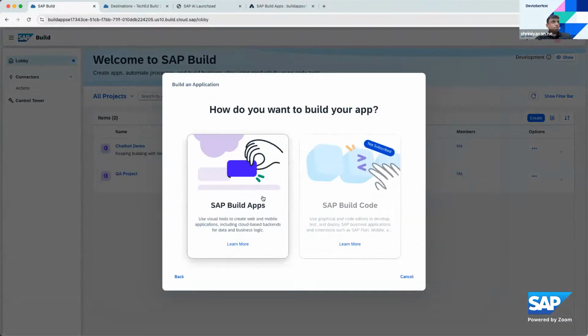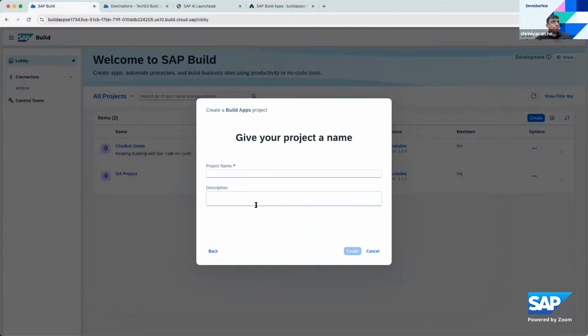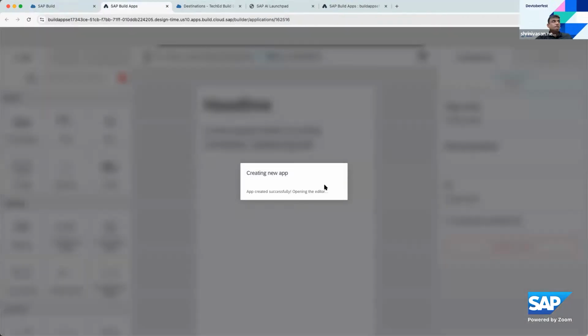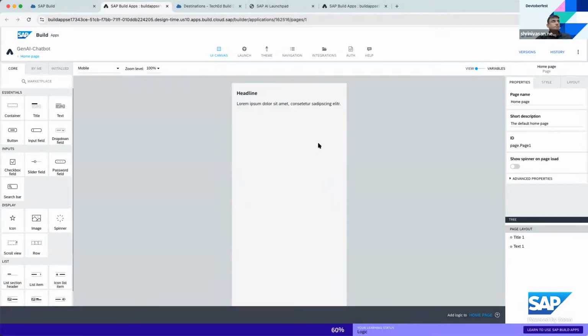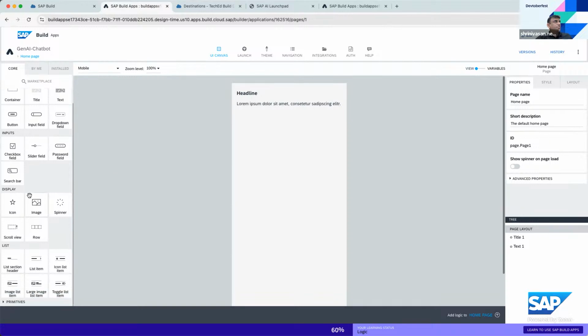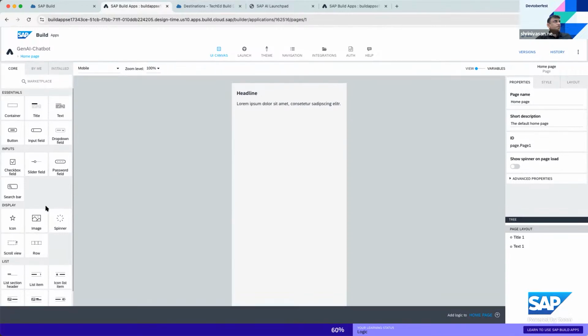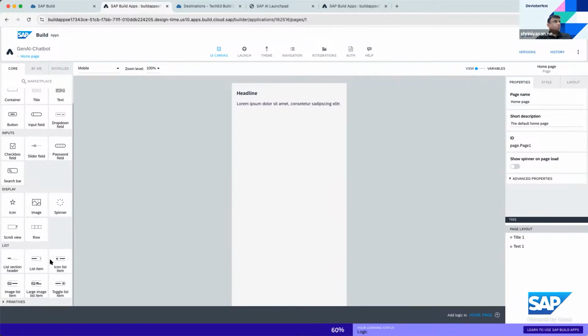So we'll choose build an application, SAP Build Apps. We'll choose web and mobile application. And we can say Gen AI Chatbot. You can give any name here. So it will open a brand new project with a placeholder text, and we can see that there are some UI controls on the left hand side. You can drag and drop the UI controls of your choice over to the canvas, and you can modify the properties, style, and layout of the UI components.